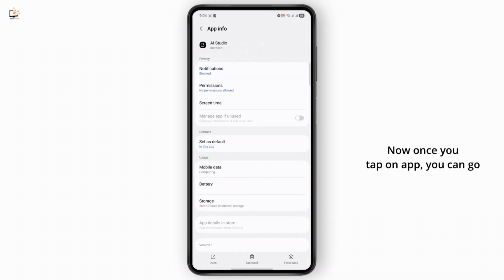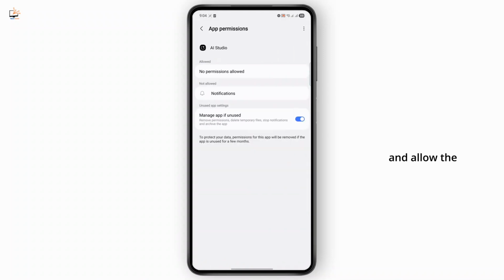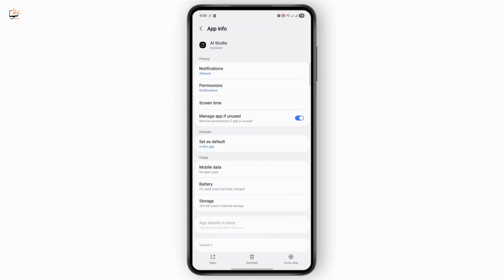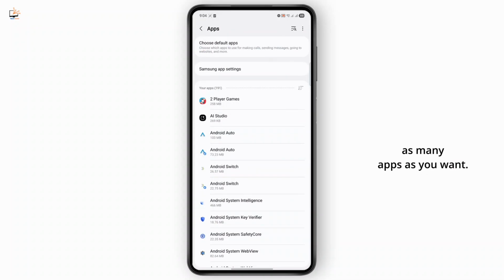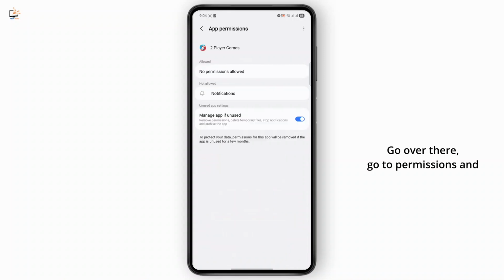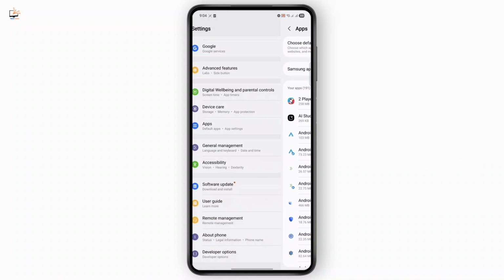Now once you tap on the app, you can go over to Permissions and allow the permission that has been revoked. Tap on it, tap on Allow, and you should be good to go. Now you can do this for as many apps as you want. Go over there, go to Permissions, and just allow the permission from there.